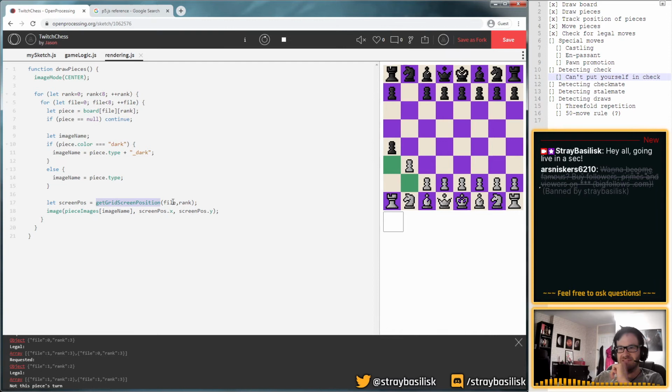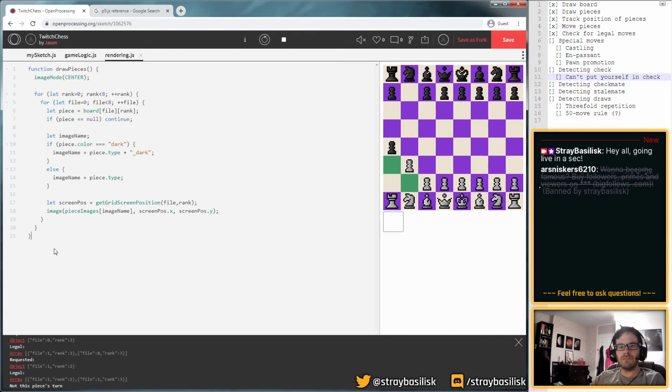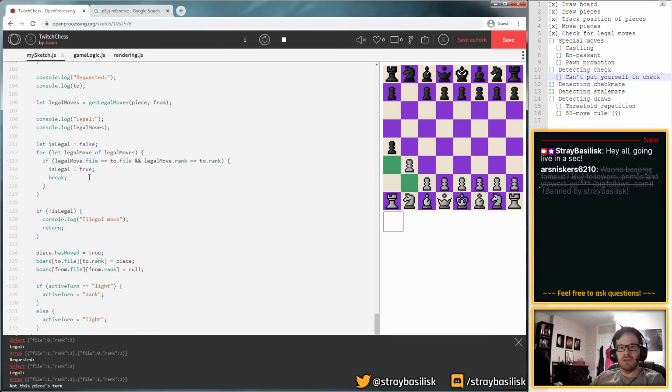There's also this handy utility function which takes a file and rank position, or rather a coordinate where this would be like 0, 0, and it returns on this canvas in pixels where that actually is. So I'm also going to pull that out into my rendering thing. Okay. What else do we have?